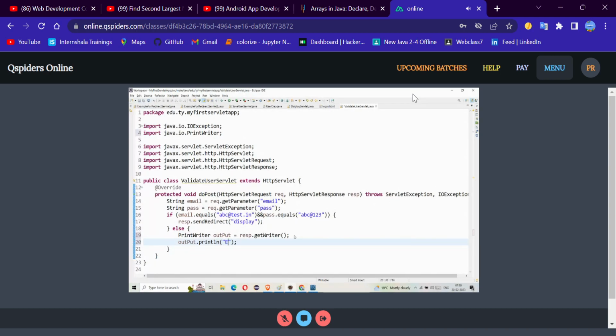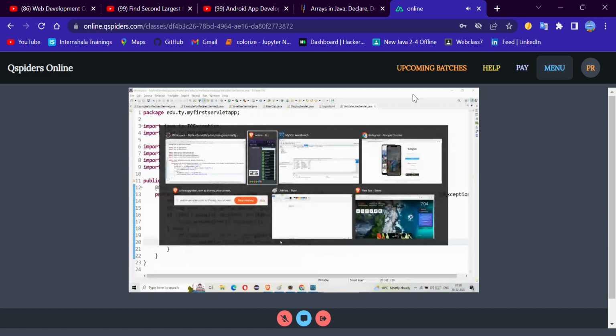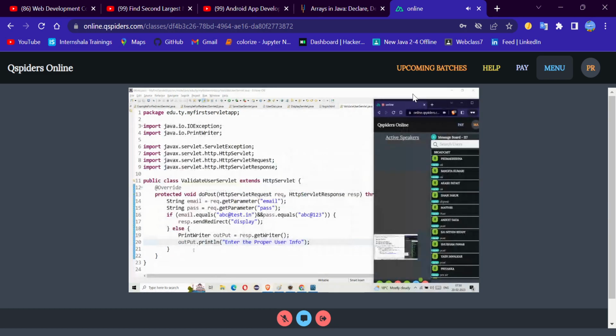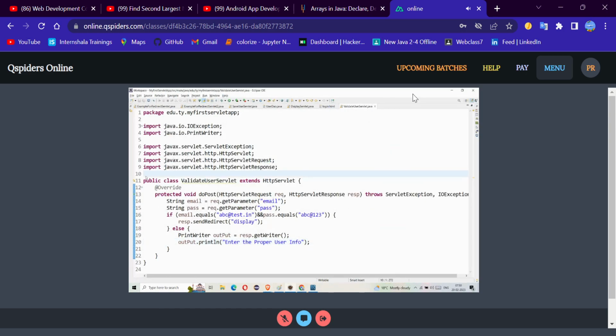Enter the proper user info. So that is the message I will try to display if it is wrong. So now I need to create an endpoint.